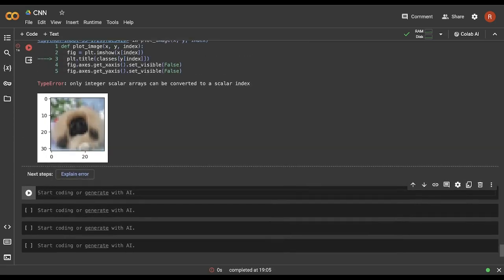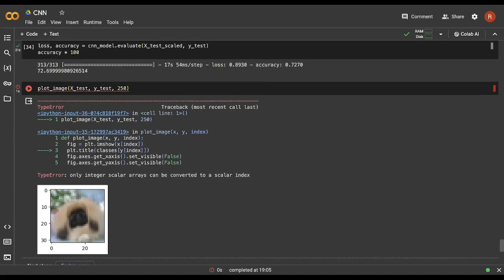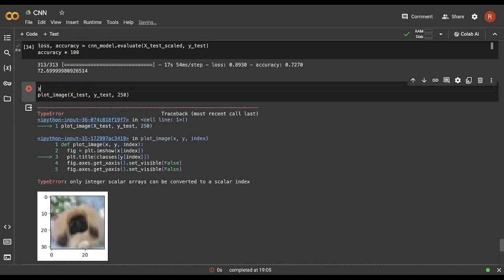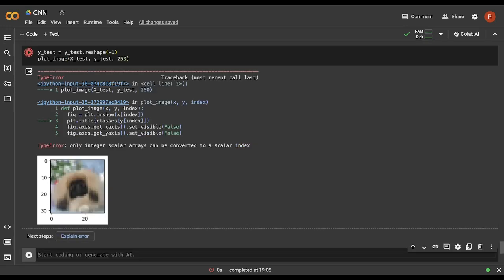Again we are getting this error because we again need to reshape the test labels. So y test is equal to y test dot reshape, and we'll flatten it, we'll make it one dimensional. We'll again run this.